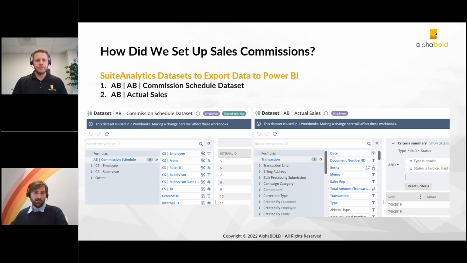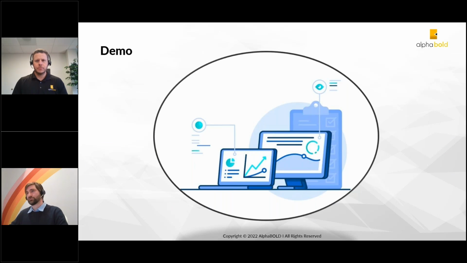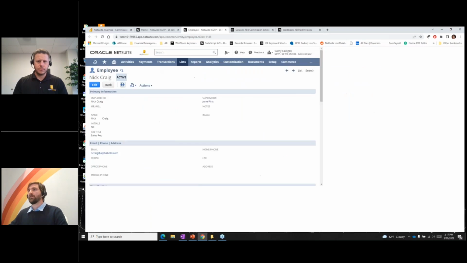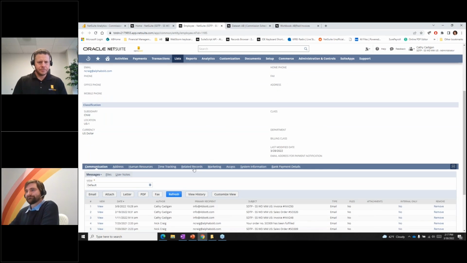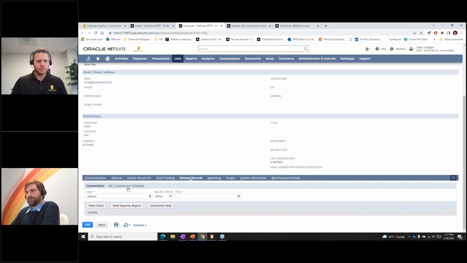So now I will show you what that looks like in NetSuite. So Nick, can you see my NetSuite environment? Yes, I can. Okay, great. All right, so the first thing I want to show you is what the schedules look like on the employee record. So once you create these custom records, they appear right here. Refresh my page.